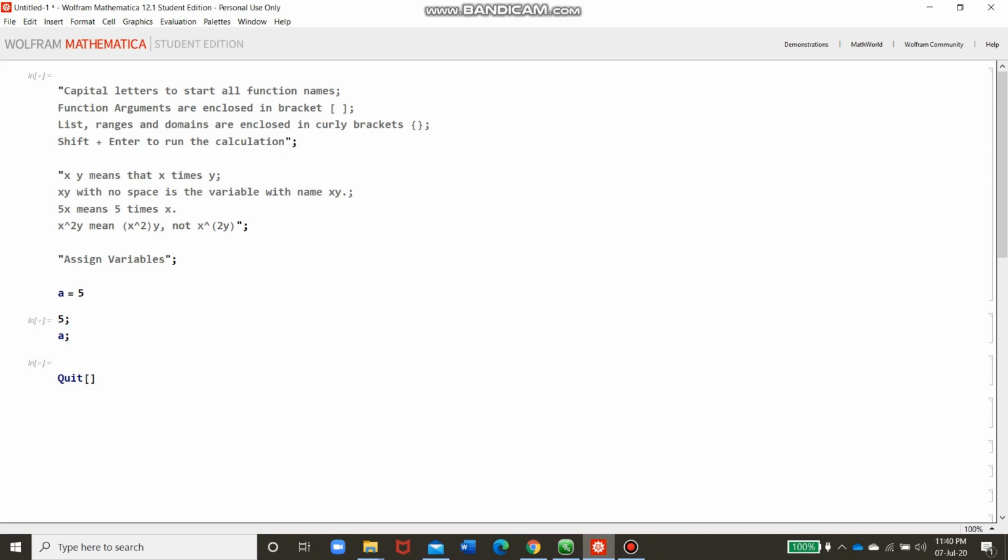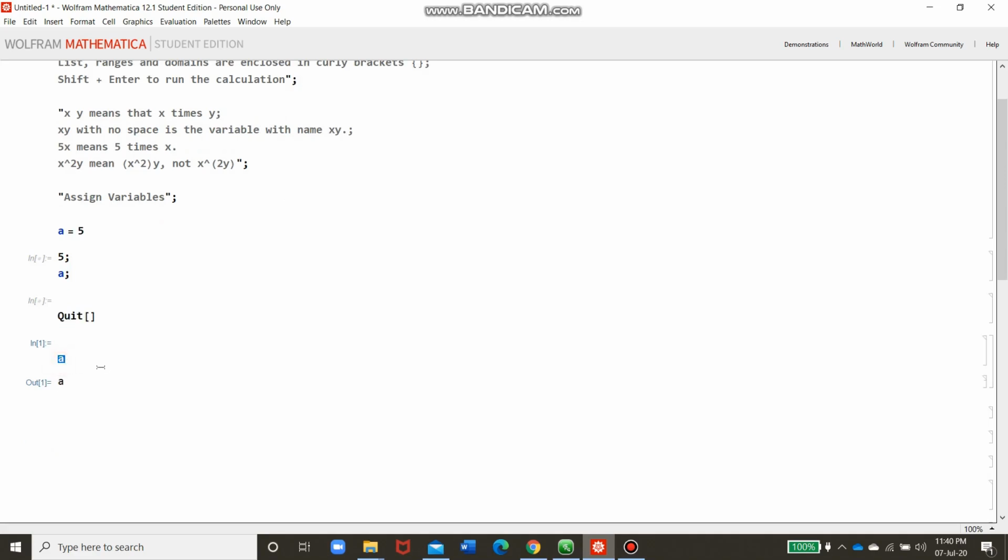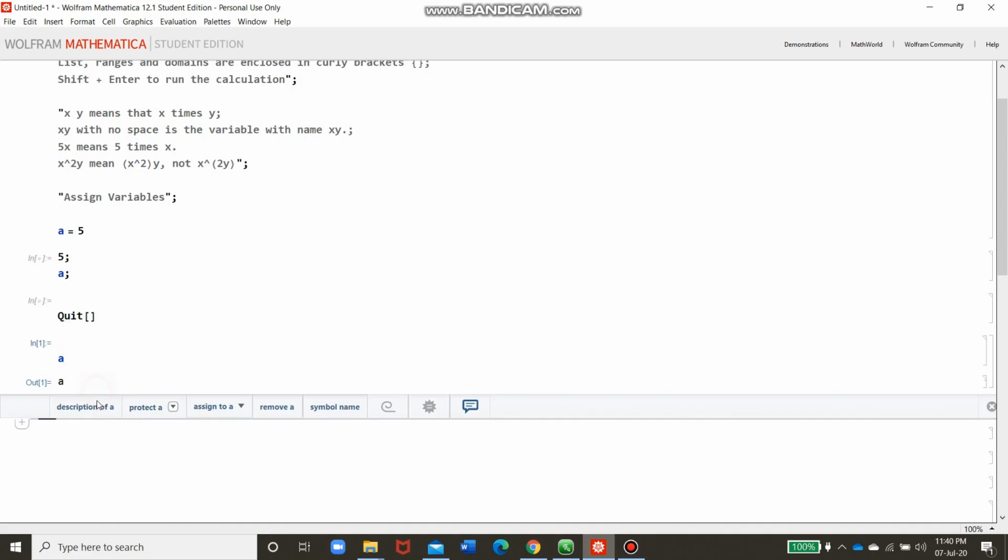I want to see what is the value of a right now. So when I click a, the output is just a. So basically you had assigned the value a equal to 5 before, but after using the quit function, the value of a is not defined. So I hope you understood the use of the quit function.